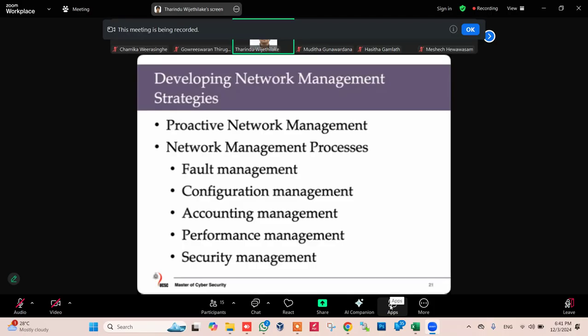So I think from today, I'm going to end my part. From next week onwards, Kenneth sir will take over the course. He will discuss some of these tools, and he'll try to do some practicals as well with these different types of tools, right? So that is about the network management.